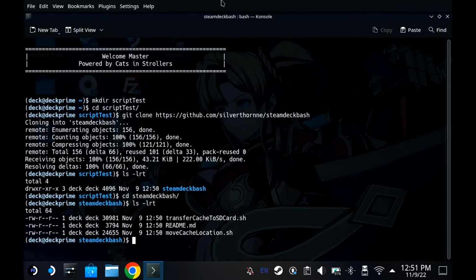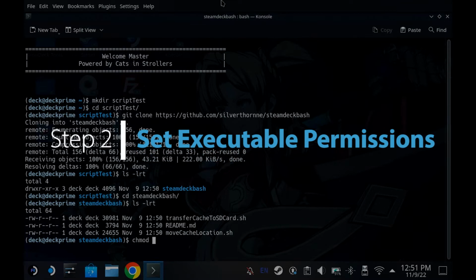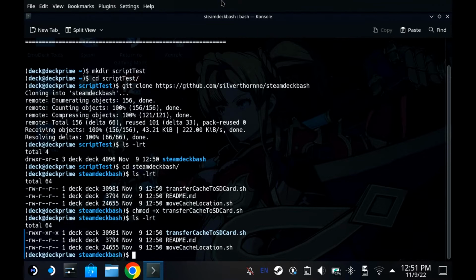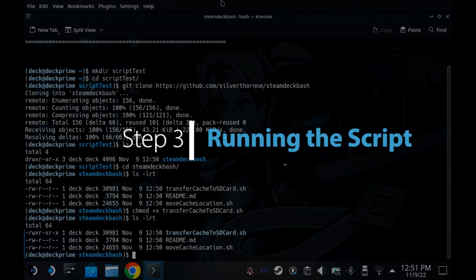So let's run that one. First of all, let's give it executable permissions, chmod +x, transfer cache to SD card. I'm gonna do another list. We can confirm that it has executable permissions, as it is the only file with the little X's on the permissions area on the left. And now I'm going to run it.